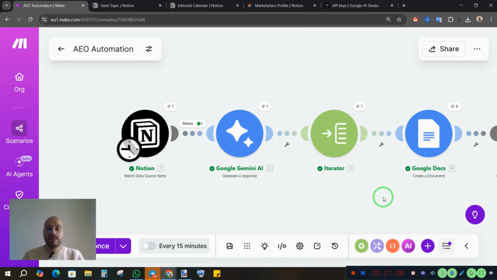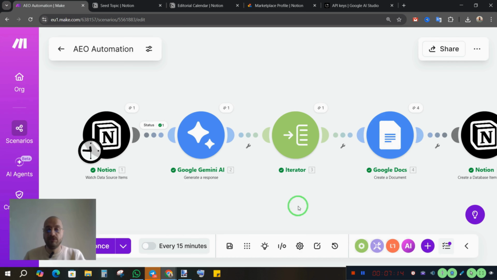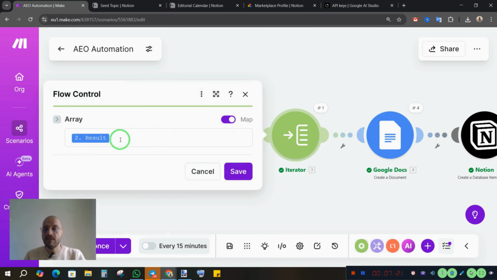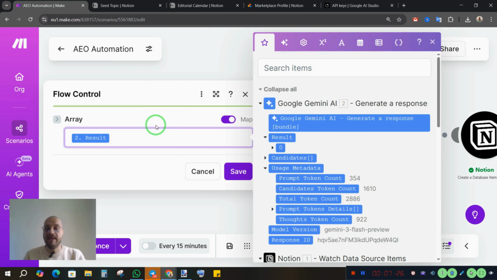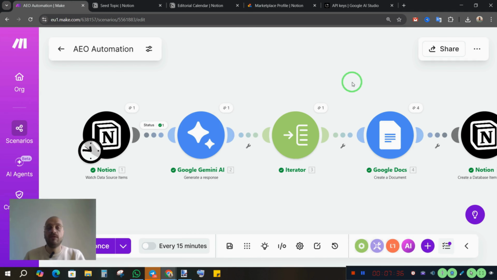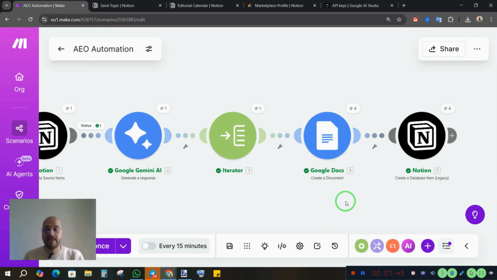So the output that Gemini gives us is not clear enough yet to write in a Google Doc or in a Notion database. So we add an iterator here. What does it do? It just reads the result of Gemini and iterates it and makes it ready. You see, we choose this result from the last module and make it ready to be written in another document. So only write the content brief in the document, and write the other things in a Notion database. So it somehow divides it.